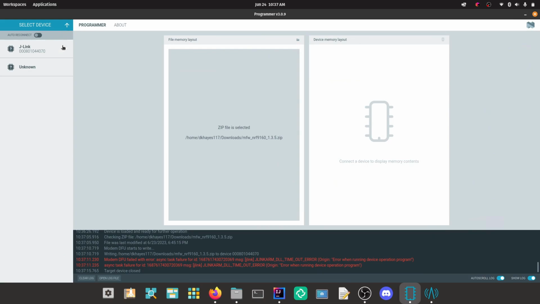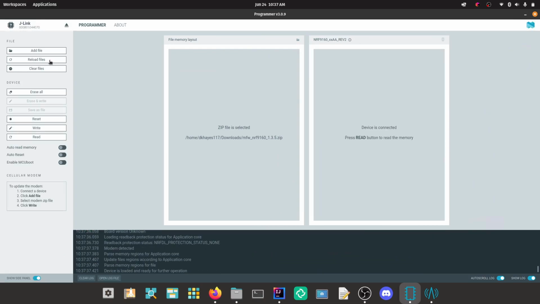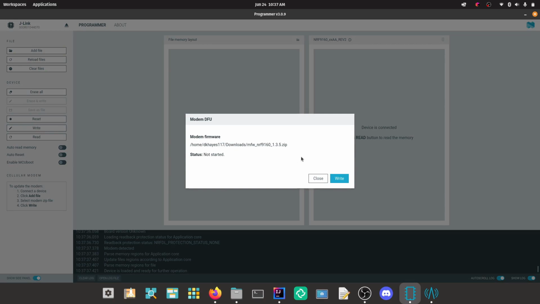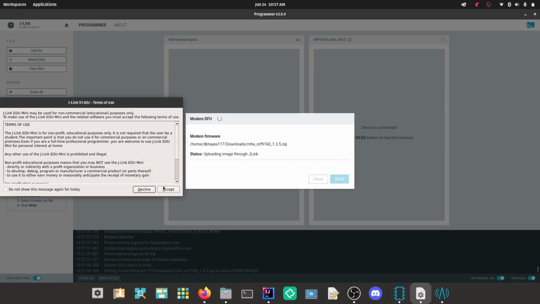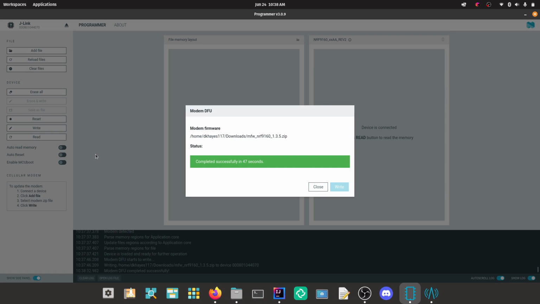We're going to connect to our J-Link. We just downloaded our firmware, so we've got the zip file selected, and we're going to say write the firmware. This should take about 50 seconds or so to flash the new modem firmware. We've successfully installed the new modem firmware.